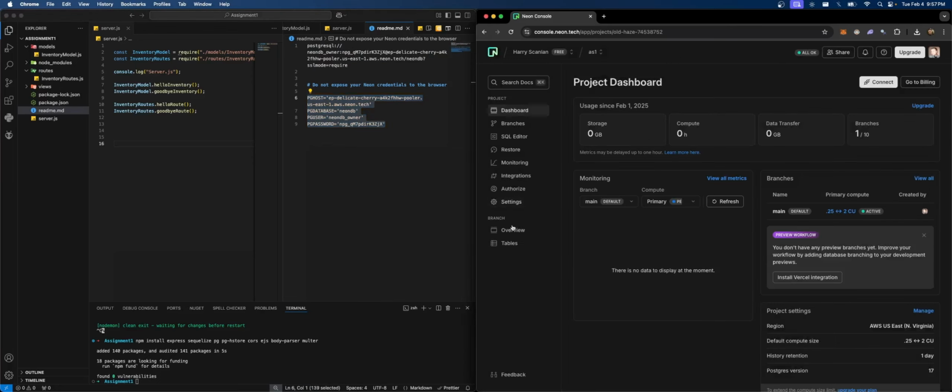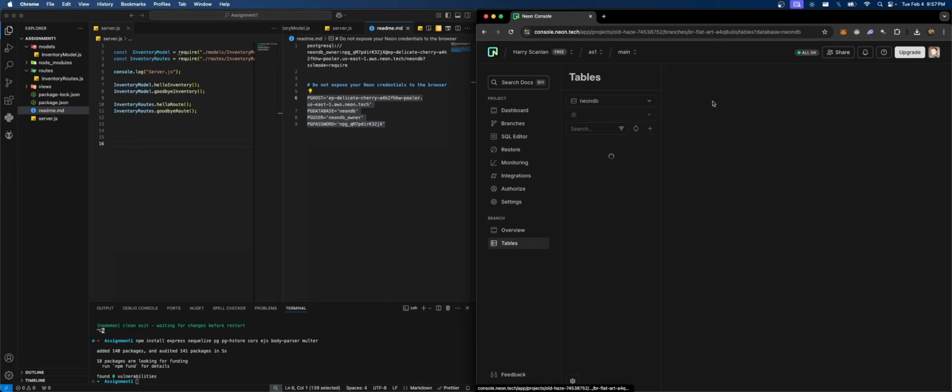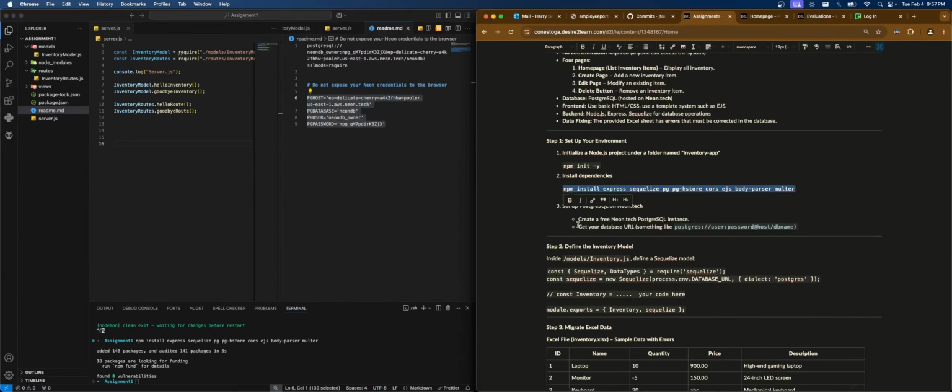Once you have it, you can click down here on tables, and there should be nothing in here, 0 tables, but at least you have your AS1 and it's set up. That's really all you have to do in here at this point.